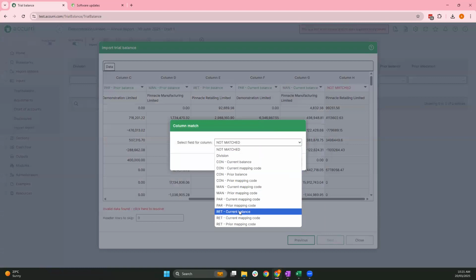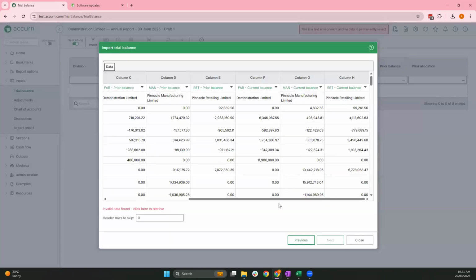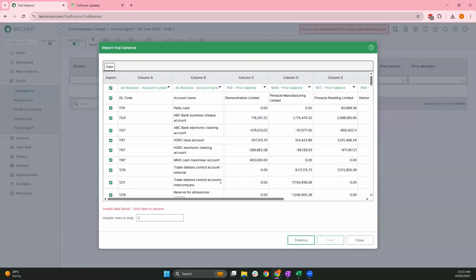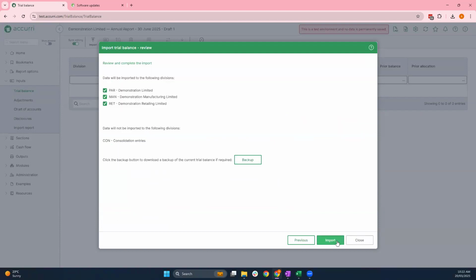Now, if you didn't want to import a specific column in your trial balance, it is possible to leave this column not matched, and the software will exclude that column from its import. So you don't need to match every single column if you don't want to. The same process then applies where you can manually untick those header rows. Alternatively, you can click in at the bottom here and enter the number of rows to skip. And then clicking next, you can review where that data will be imported and click import.